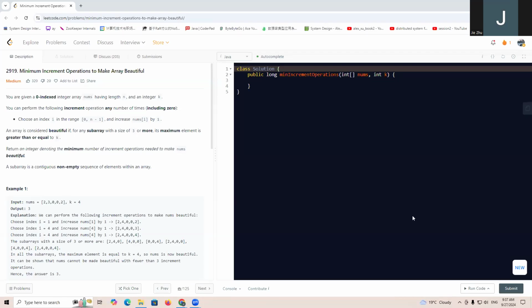Let's go through LeetCode 2919, Minimum Increment Operations to Make Array Beautiful. We're given an integer array nums and an integer k. We can perform the increment operation any number of times. The operation is to choose an index i from 0 to n minus 1 and increase nums[i] by 1. We are trying to find the minimal number of operations to make the array beautiful.